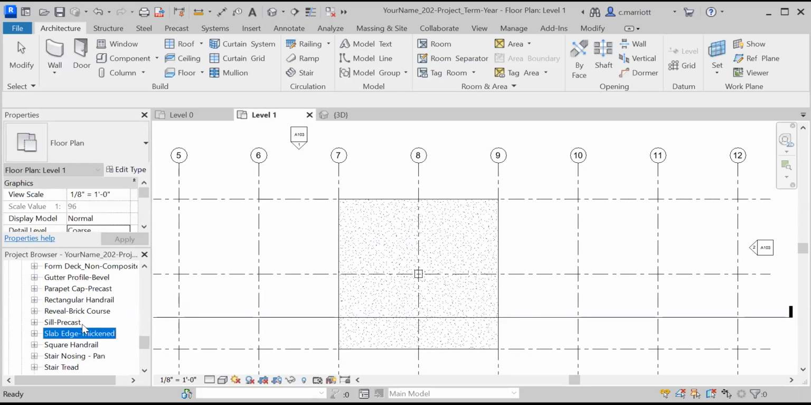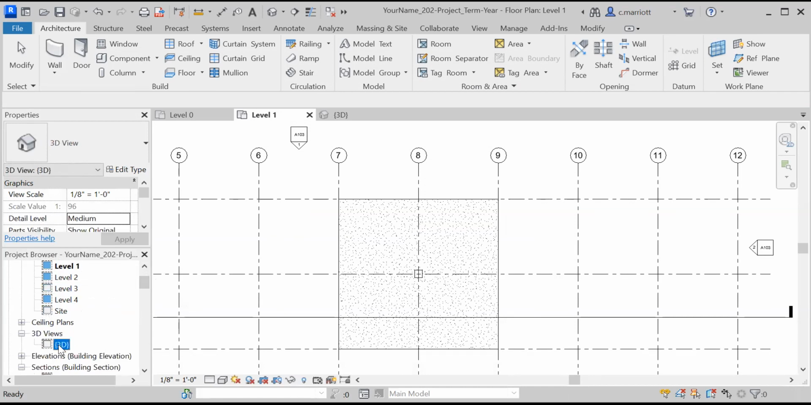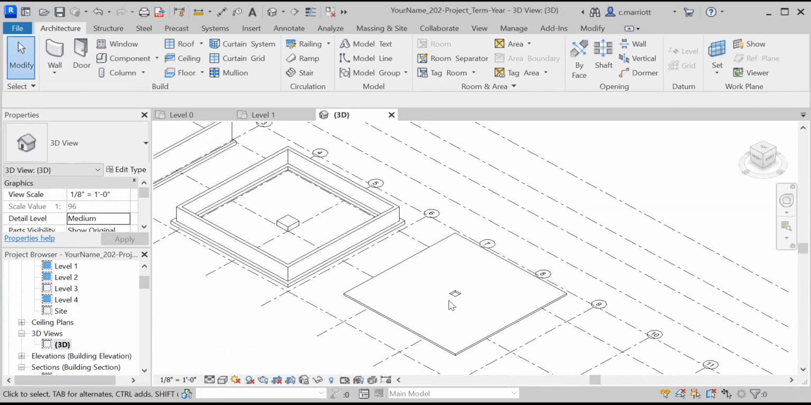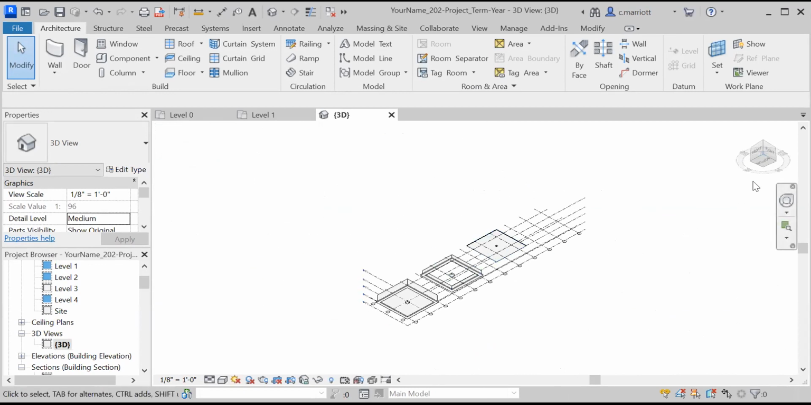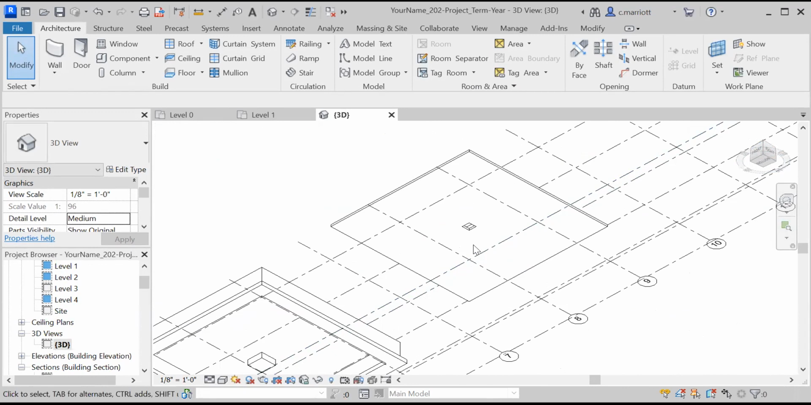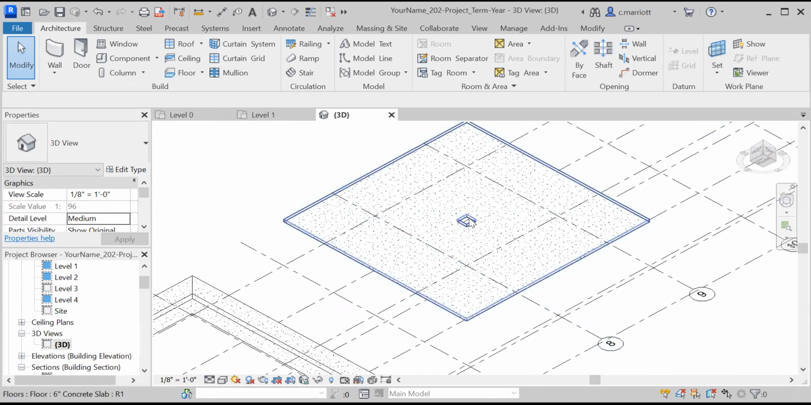Okay, so let's go back up to, let's see here. We want to go to a 3D view for this part. And I'm looking at it from above, but I want to look at it from the bottom. So I've clicked on the navigation cube there. So I'm looking at this from the bottom. I see the hole in the slab and I see the edge of the slab.